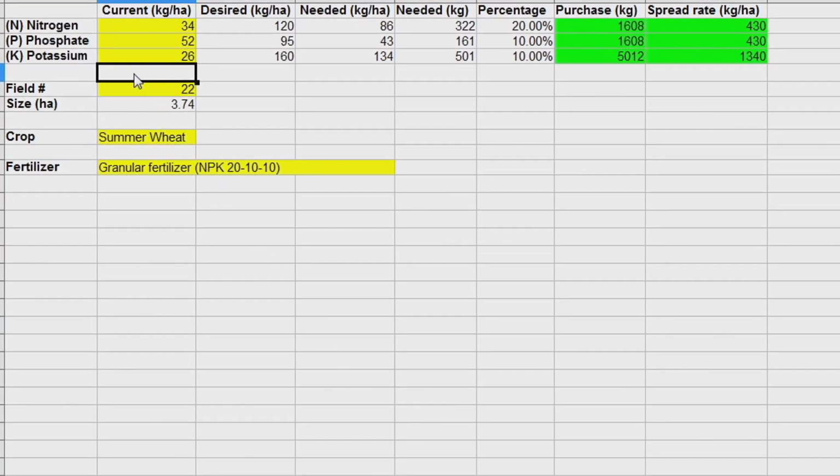I made it in Google Sheets, but I exported it here to OpenOffice so I could get it on the screen a little better. Basically, you put in the yellow stuff, and it spits out the green stuff. So I've already put in my current values for NPK, and then depending on which field you pick, it knows what size, and depending on which crop, it knows the desired numbers for those.